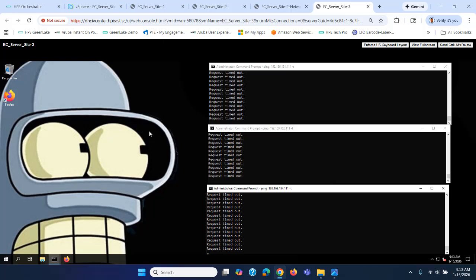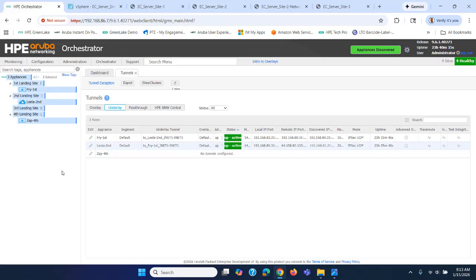So I did this through VMware so we can get access. We could see the desktop screens, but these aren't necessarily connected in any way. They are separate sites for all intents and purposes. All right, so let's go back to the Orchestrator.